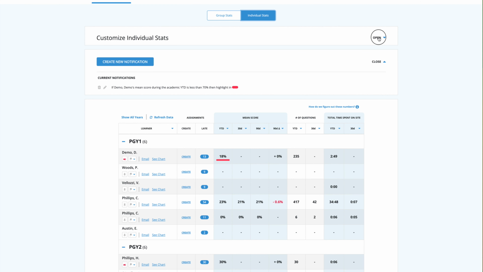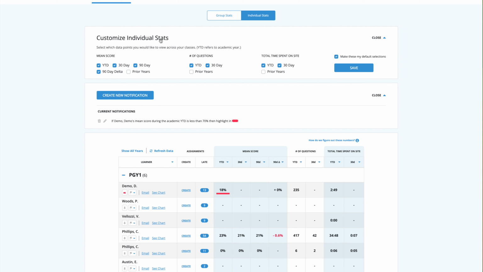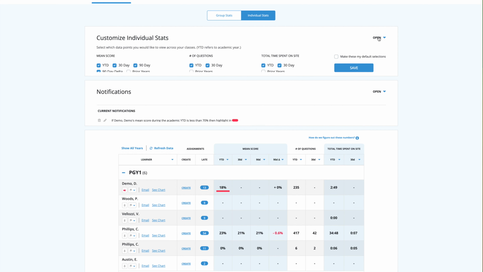Up at the top here, you can make your customized individual stats: your mean score year to date, 30 day, your delta in the 90 days to see how they're doing, maybe studying up for the ITE, number of questions, and total time spent on site, in case you want to tell people, hey, you need to spend 2 hours a month on EM Coach, or whatever you decide. You can make those default or you can do just one-time changes. We're going to save that as a one-time change, and then close that.